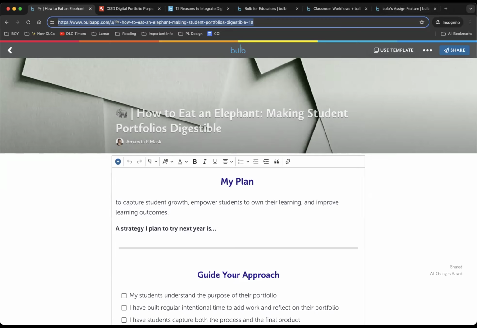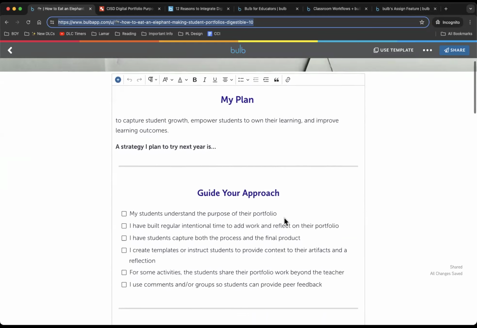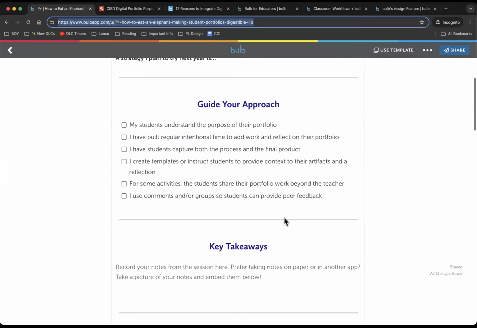At the end of our time, we're going to circle back, and for those of you that have made a copy of this template, you'll have the opportunity to think about a strategy or a plan that you want to use next year in order to capture that student growth and empower our students to own their learning through the use of digital portfolios. So hopefully by the end of the next 50 minutes we have together, you'll have a great plan in place, but just something to be thinking about as we go.